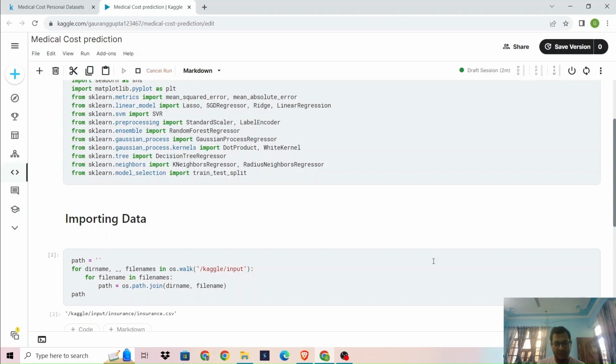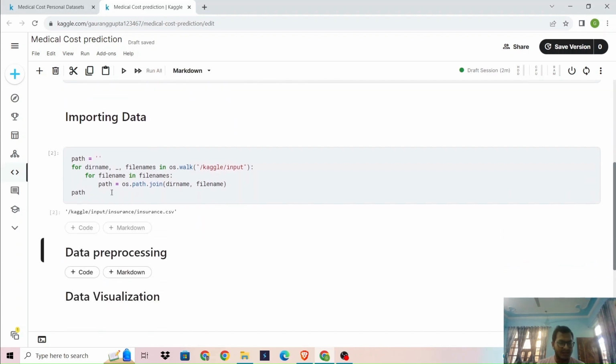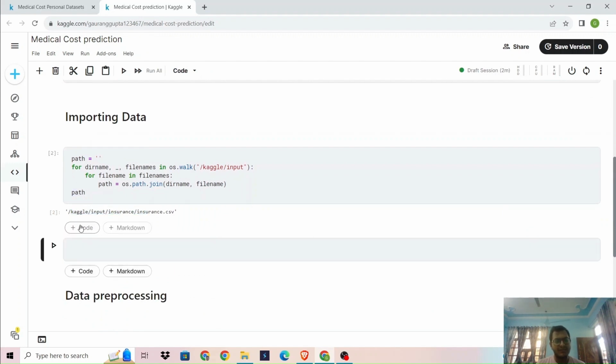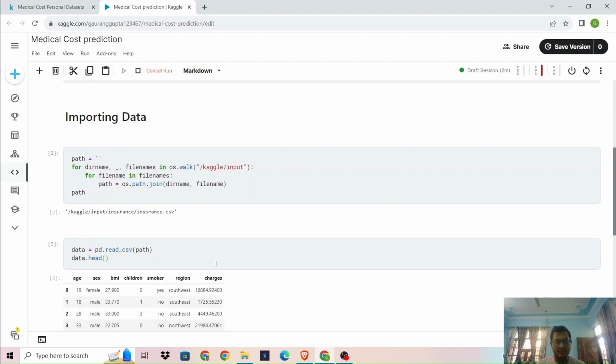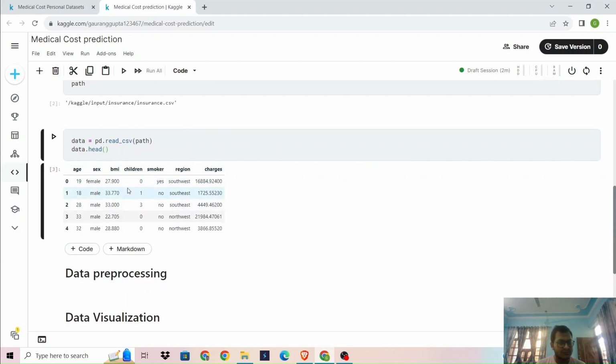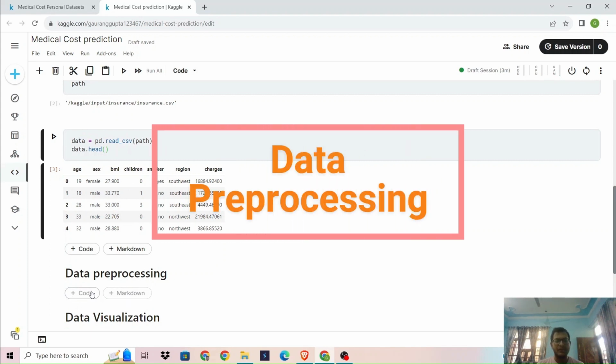Now let's run it to see what we have. So here you can see the path variable has the path. Now let's make a data frame and get the data into that. So data equal to pd.read_csv(path) and then data.head to see the first 5 rows of the data. Here you can see we have all the data. We have age, sex, BMI, children, etc. and all the attributes, and this is the attribute which we have to predict, charges. So now let's move on to data pre-processing.